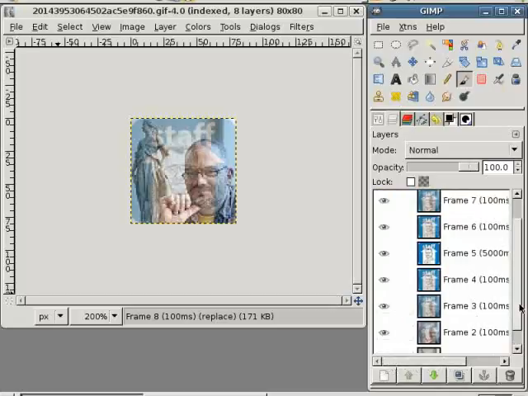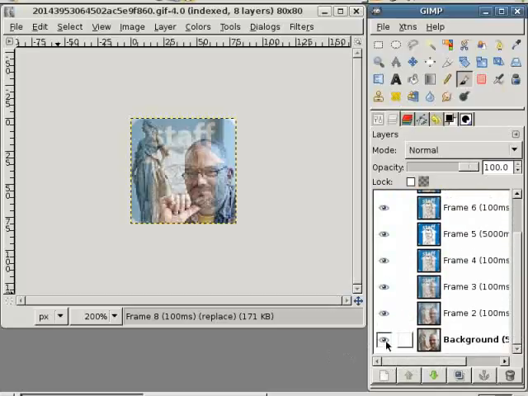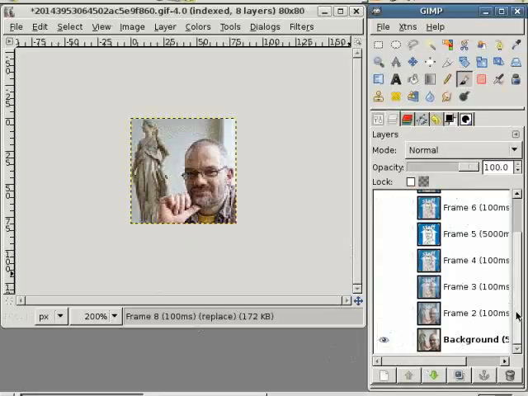Oh, let me show you the frames. I just press the Shift key, hold it, and click on the eye, and all the other frames are made invisible. And now I can stack them on top here.